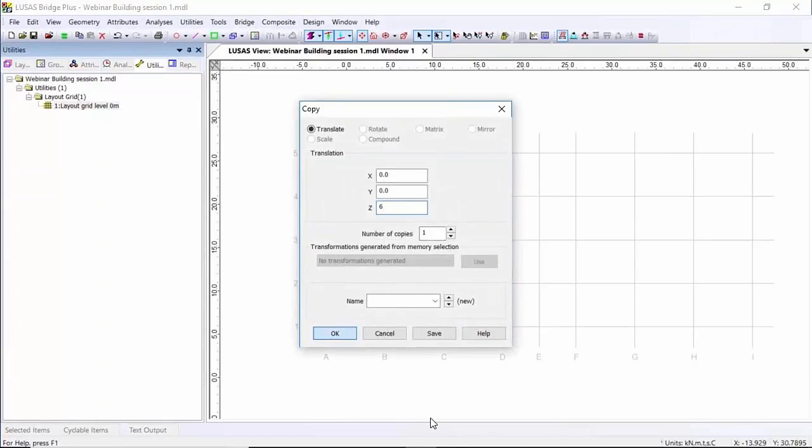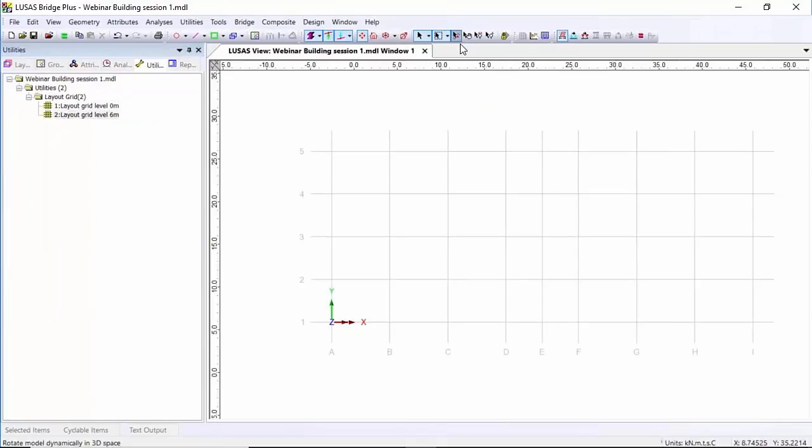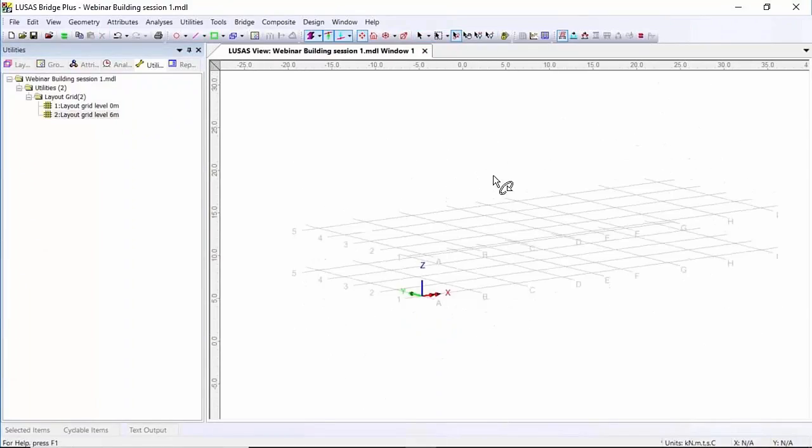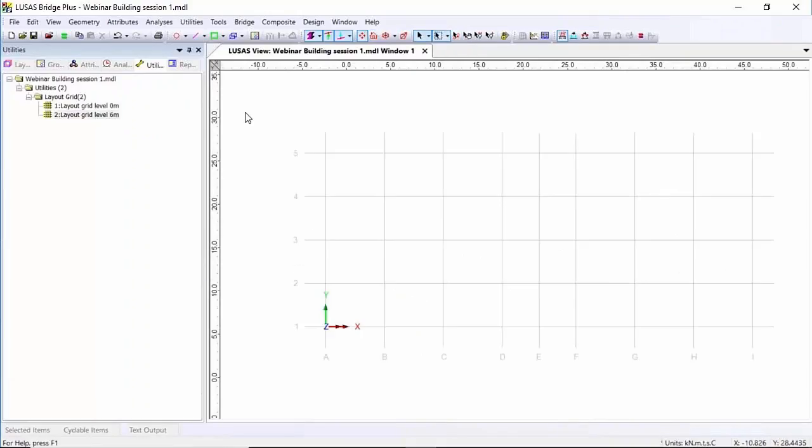the Z direction by 6 meters. I'm then going to rename this layout grid to be Layout Grid Level 6 meters. Now if I rotate this, you'll see 2 layout grids, one above the other, and I'm going to use some of the tools to automatically create the column members between the grids.